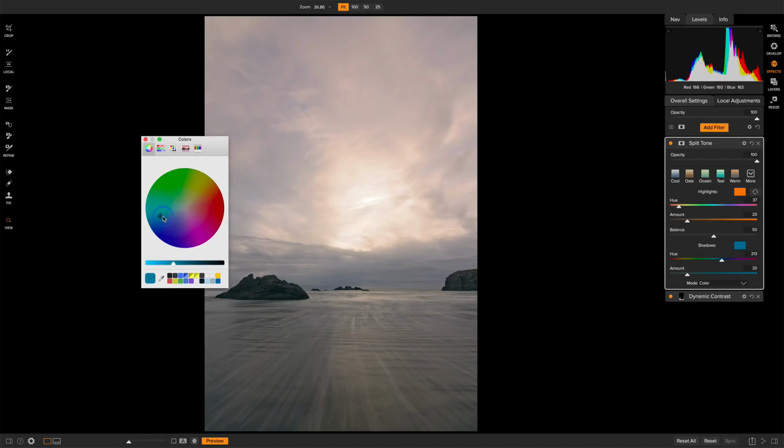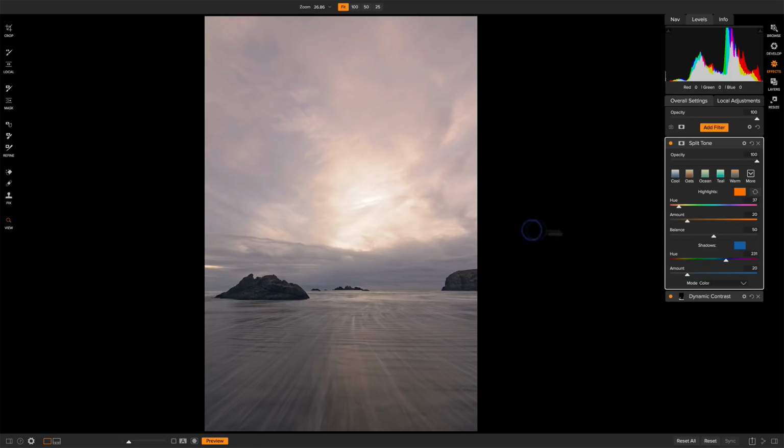Click on that, and I can now decide what I want for the shadows. And I want something cool. I don't want anything too vibrant there. I want those rocks to remain cool. Well, around there is looking pretty nice, so we'll close that out. From here, we can adjust the balance.